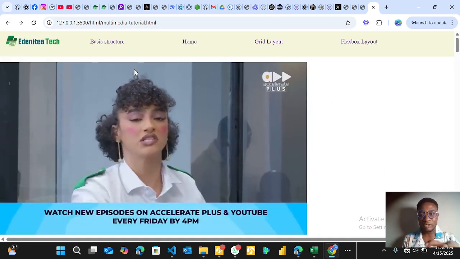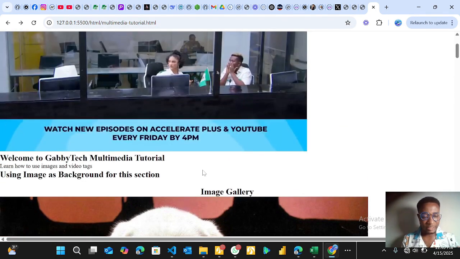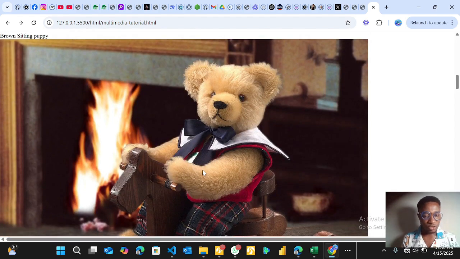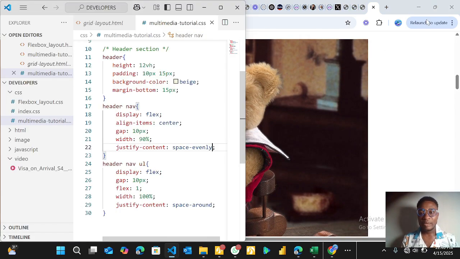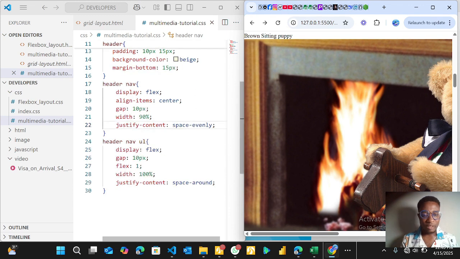Now let's take this hero section and style it a bit. So this hero section, what I want to do on it, I will use position attributes as well as other attributes I will show you. So that will make it very much responsive and dynamic. All right.